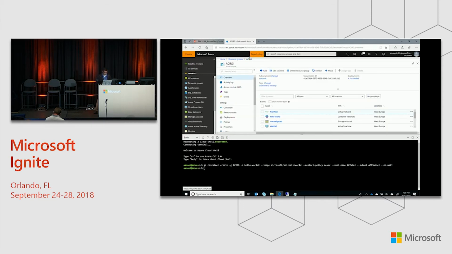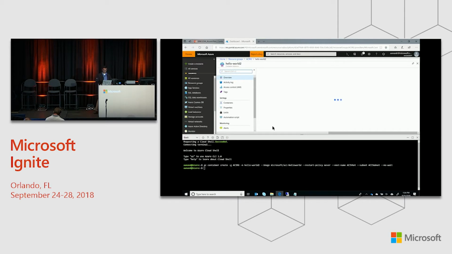So let's see if the container is up. Yeah, Hello World 2 is the container that I was trying to create, and yeah, you see that it has a 172.28.10.5. It has a VNet IP address.